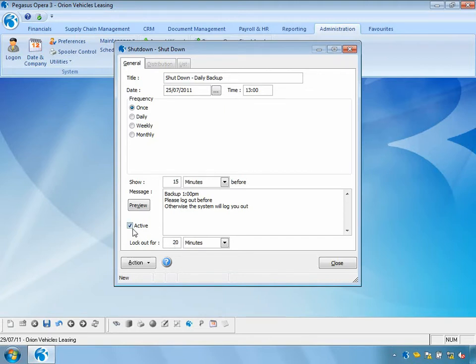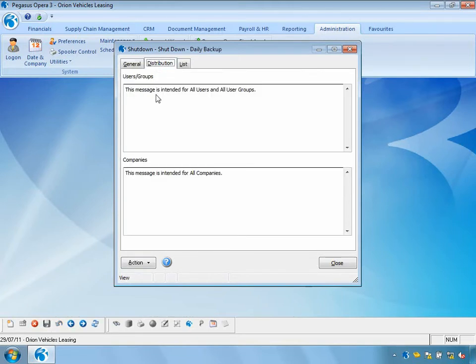I also have this active flag. If this is ticked on, then this shutdown will occur. If I turn this active flag off, then this shutdown will not occur. Let's save this shutdown away. I can also define a distribution list.